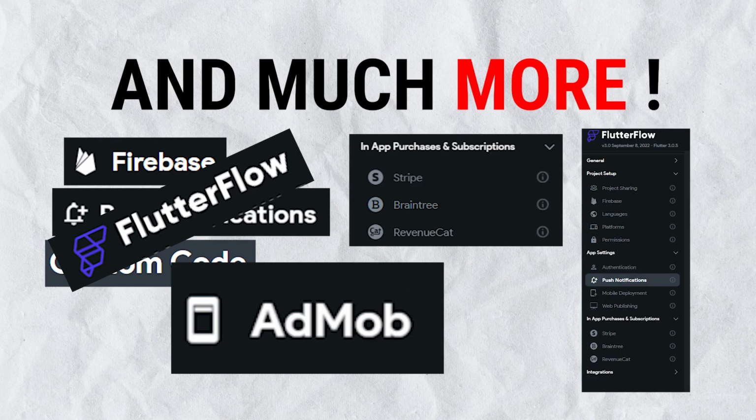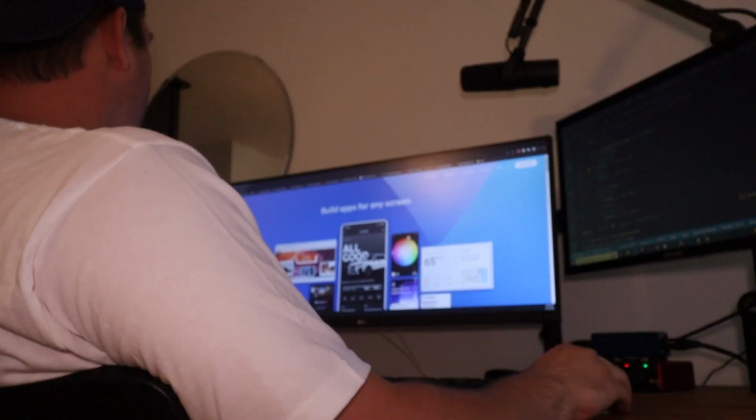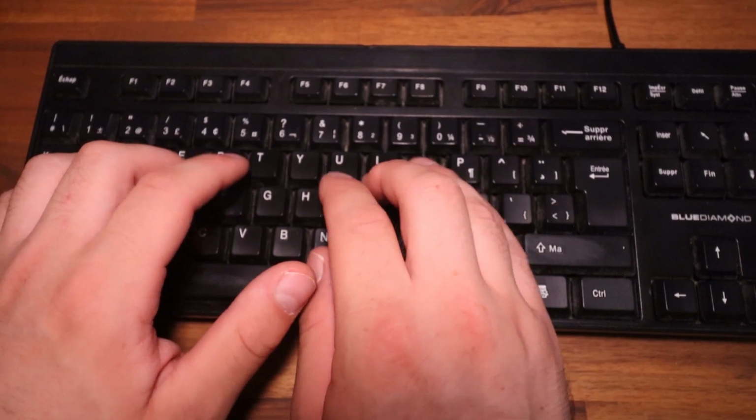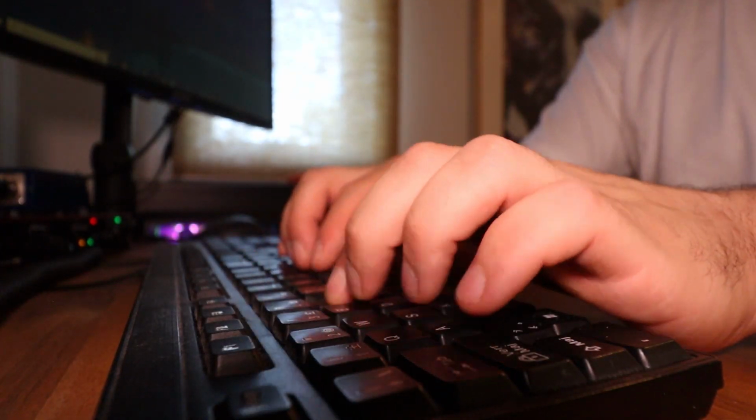Next time you want to build a super quick Flutter app, give it a try. And I can tell you, you will never regret it. This is the perfect solution for me. And I think it's the perfect solution for everyone who wants to build Flutter apps 10 times faster.